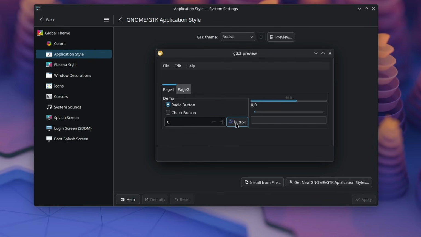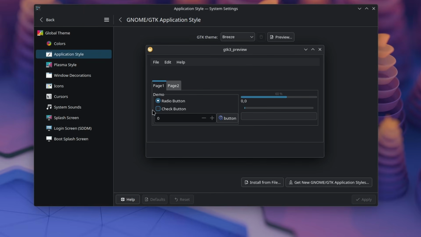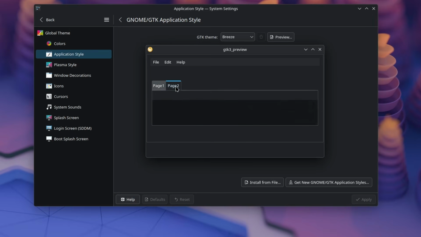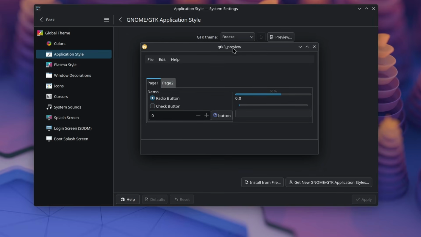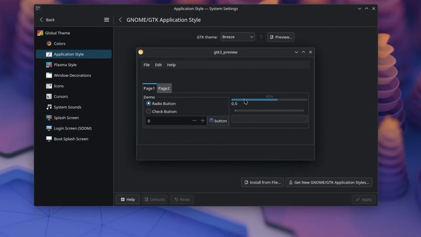The Breeze GTK theme also received some improvements. They removed some of the gradients that were still in some buttons and some elements because Breeze did away with those gradients a while back. And they also improved how toolbars look and feel. They should have a little bit more padding, they should be better aligned. So this GTK theme should make applications that you run inside of KDE that are made with GTK feel a little bit better.